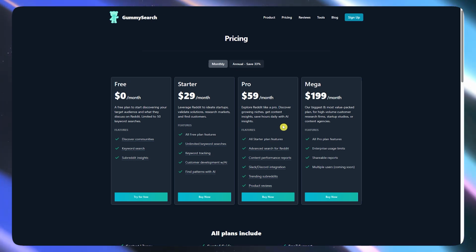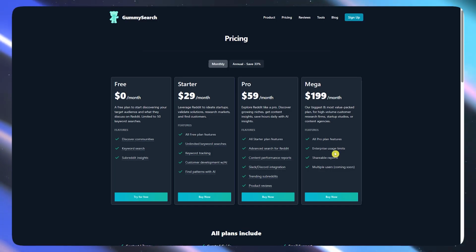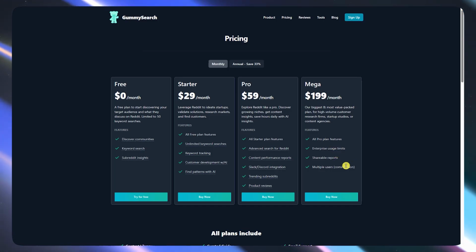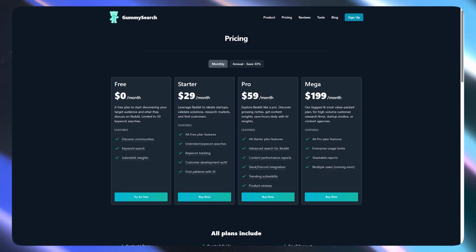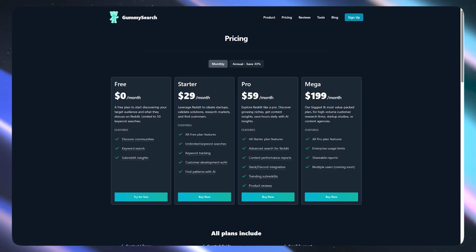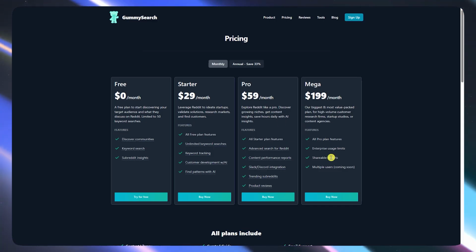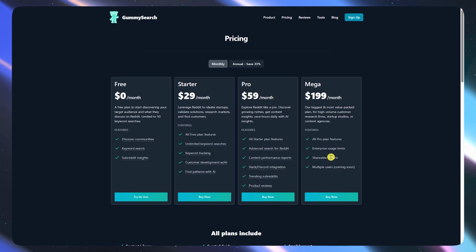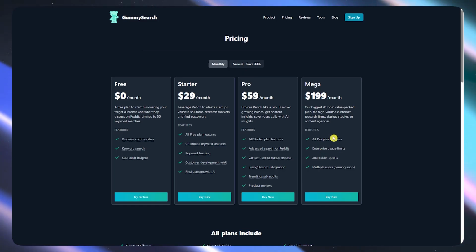And as for the Mega plan, you would get everything from the lower plans, plus you would get enterprise usage limits, shareable reports, and multi-user support, which is coming soon. So this is for high volume research teams, startup studios, and content agencies doing deep audience analysis. So this is built for scale and ideal if you're running multiple projects or collaborating across teams.